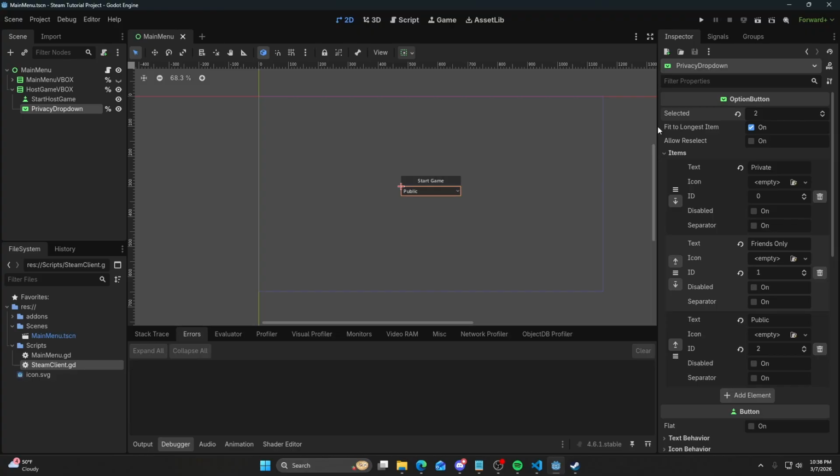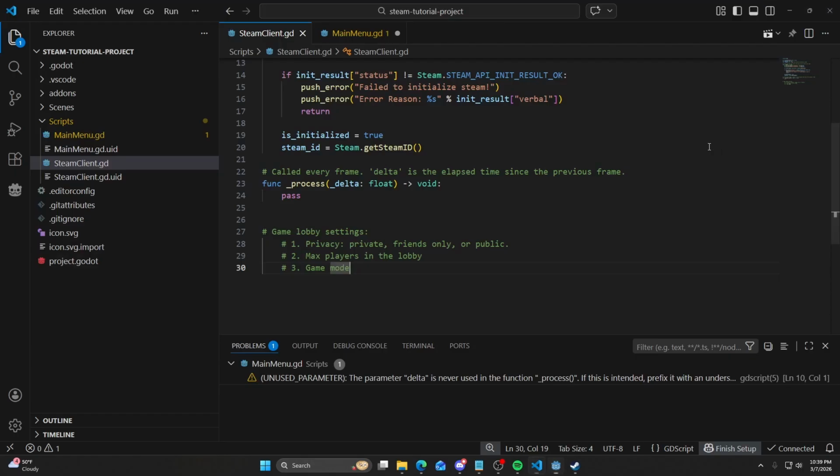I'm going to do public because that ensures that it always populates in the lobby list, which I don't want to have to go in every time I'm playing around and change it to public. So I'm going to leave it to public by default, but you can do whatever you want there. And the reason I'm doing this order is it maps directly to the enum.